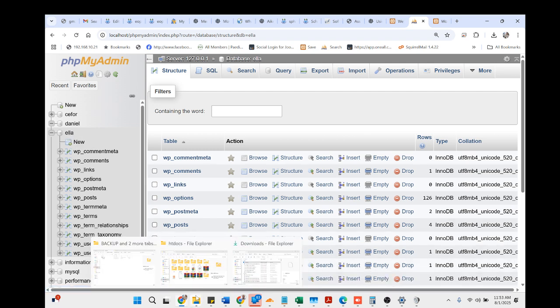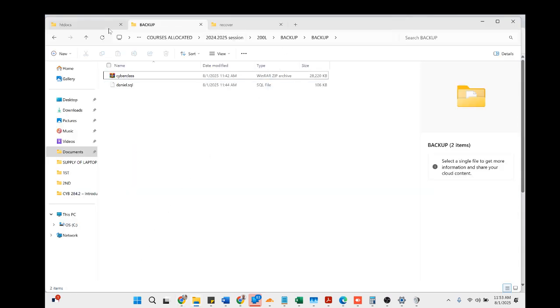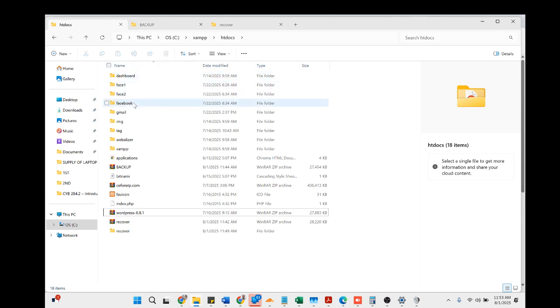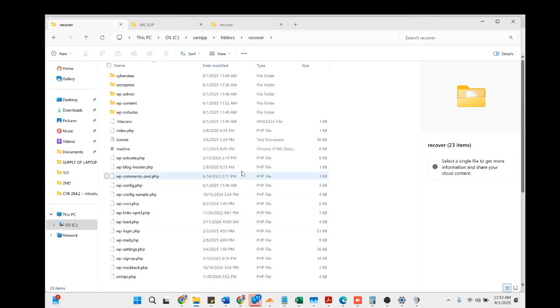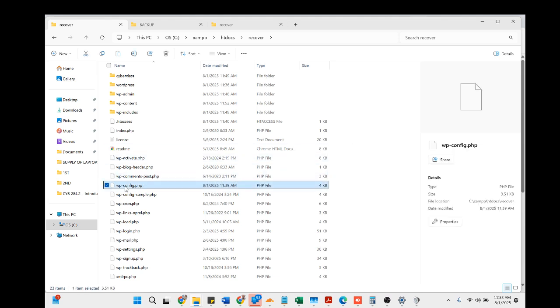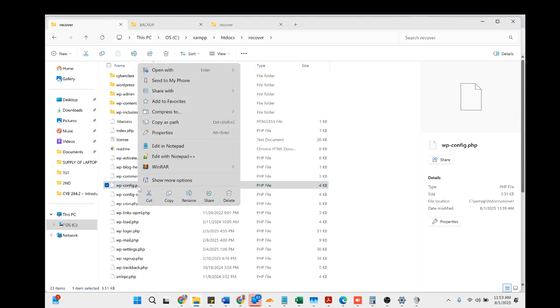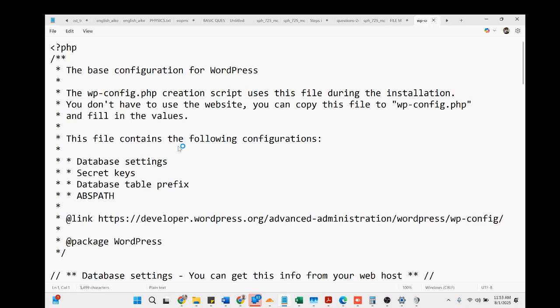So I'll go back to my file, which is recover. This is it. There's a file of interest I'm looking out for. That file is called wp-config. Any file called wp-config means that it saves all your configuration information on this file. Don't worry, I'll do it again. I just want to run through, then I'll do it step by step. So on wp-config, I'll edit it.